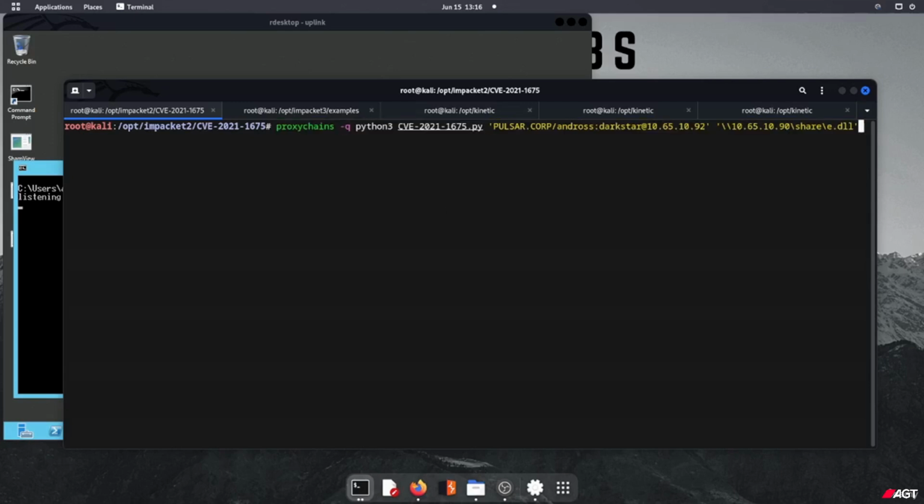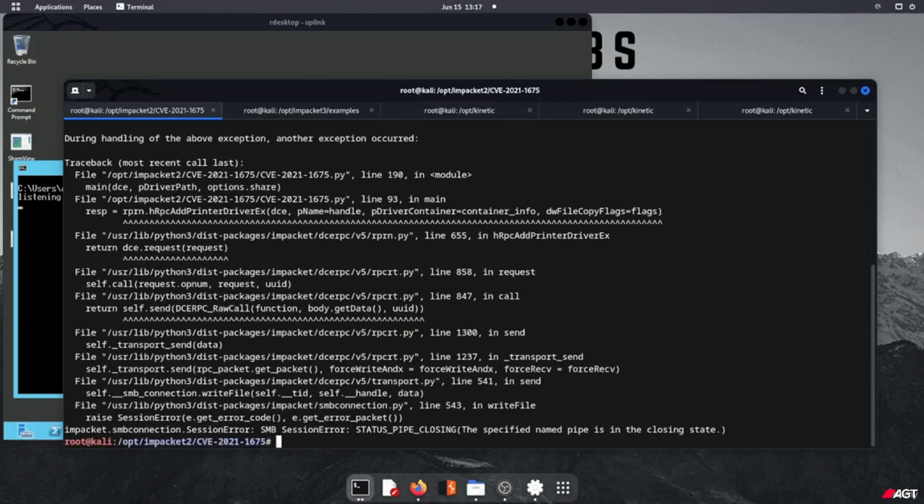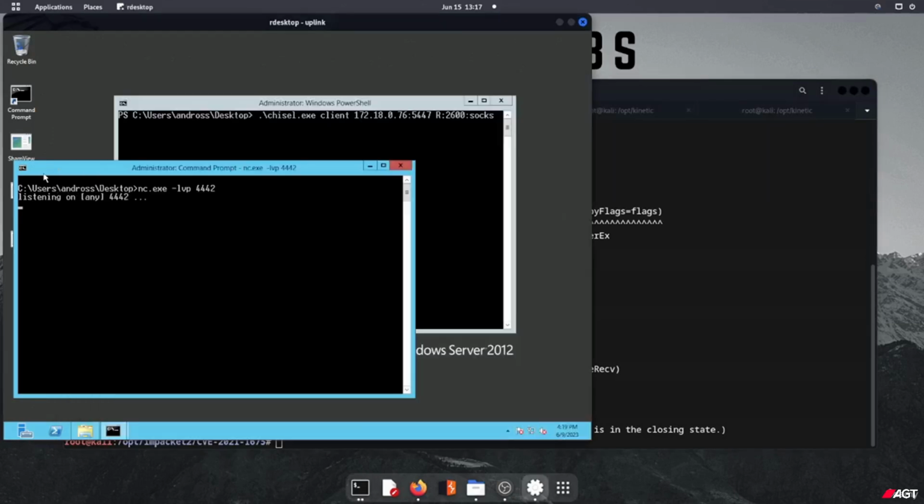And now the exploit, we use proxychains and include the domain username and password, the DC IP address, along with that full network share path where our DLL payload is hosted. And running it, we do get an error in packet, which is probably due to it being tunneled. But looking back on the RDP session, we do get a successful reverse shell.